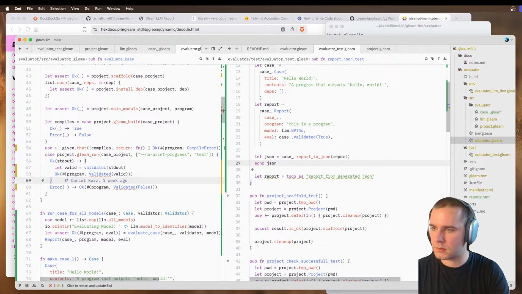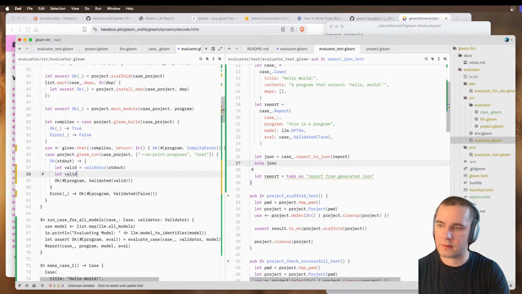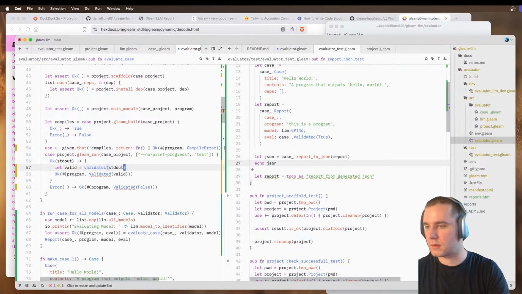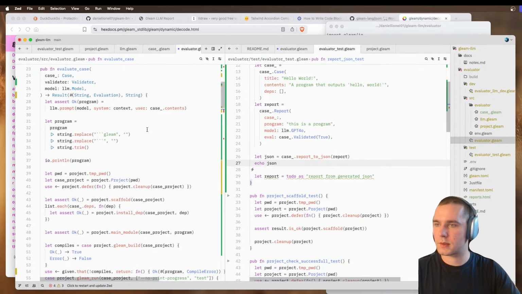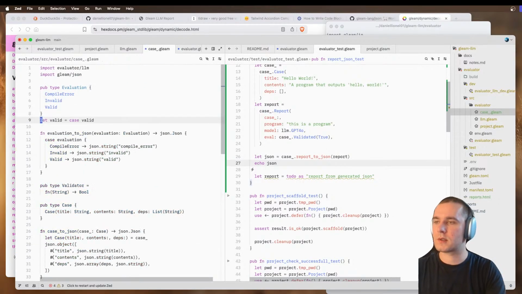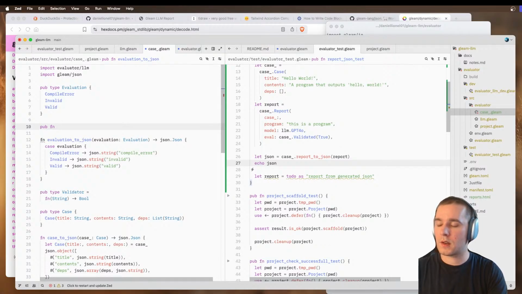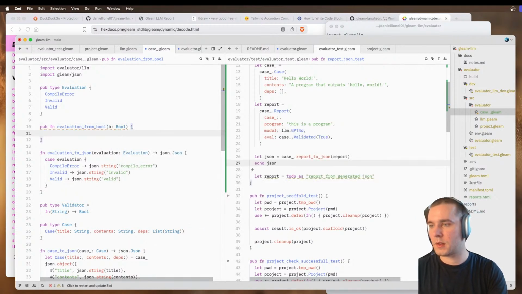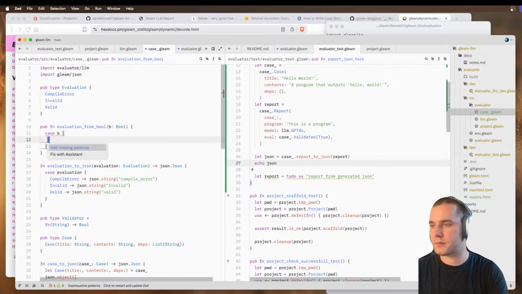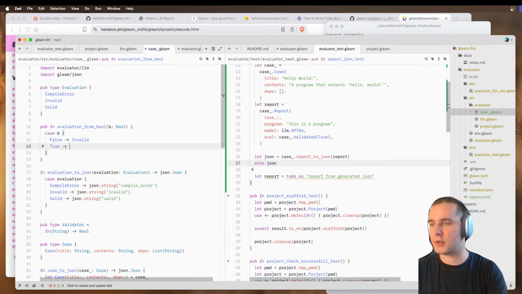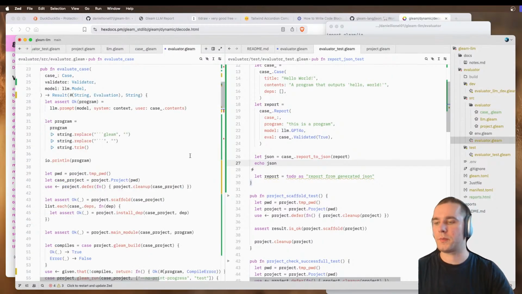That's not true. Oh, it is. Yeah. So that valid is case. So case, right. Let's do this. Evaluation from bool, b bool, and case b, false, invalid, true, valid. There you go.